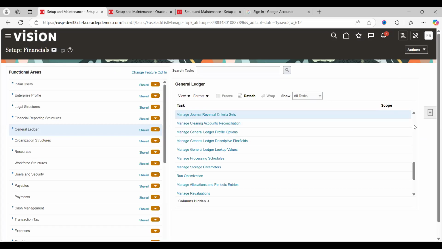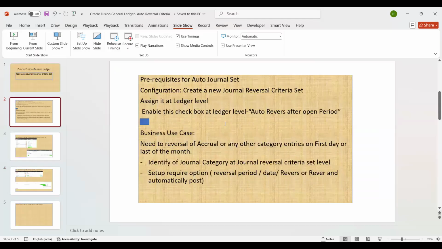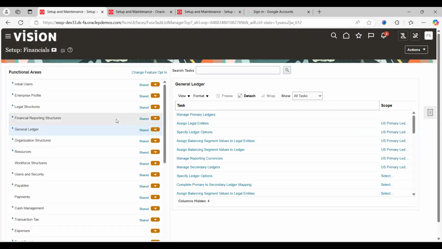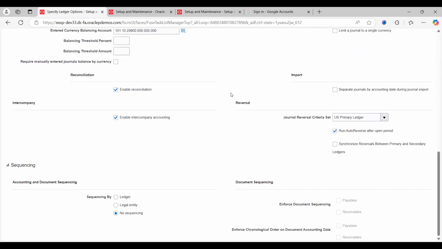So what is the next setup? Go back to the PPT and we'll see that. Here, assign it at the ledger level. Come back. The setup navigation is the same: General Ledger, and here you see Specify Ledger Options. Click on the hyperlink. Come down, and under Intercompany and Reversal, here you can see Reversal.